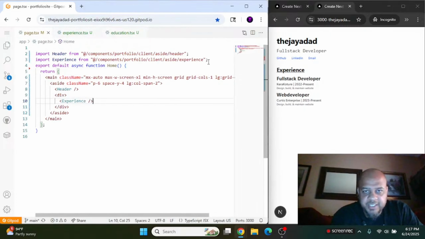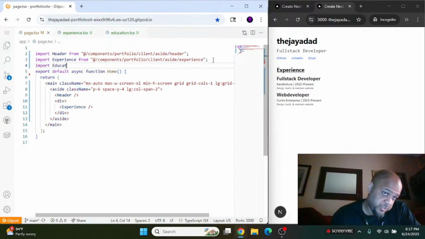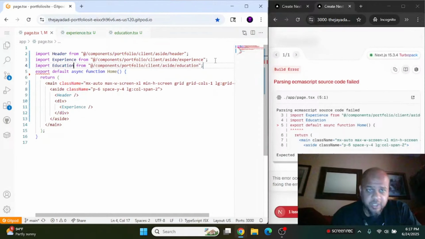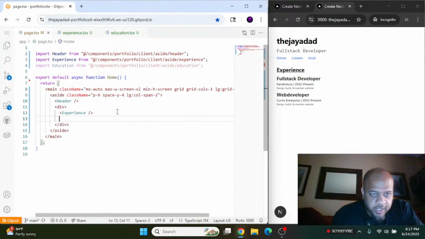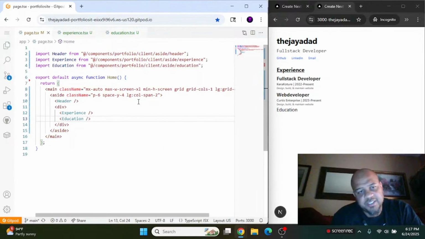Back to the page.tsx, let's import Education. This is going to come from @/components/portfolio/client/aside/education. And then underneath experience, we'll add in Education. Great, and we'll see that listed there.